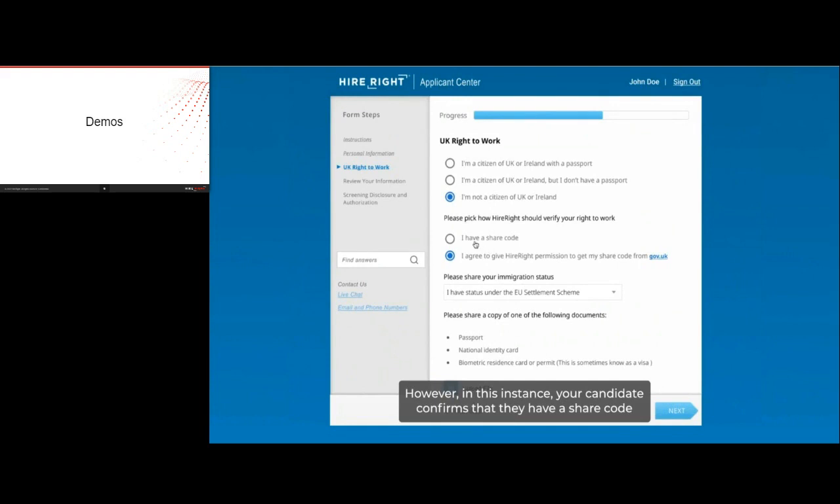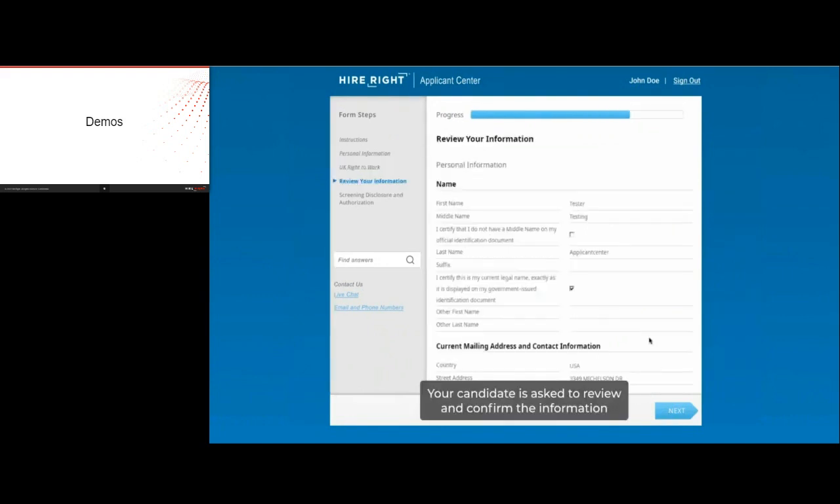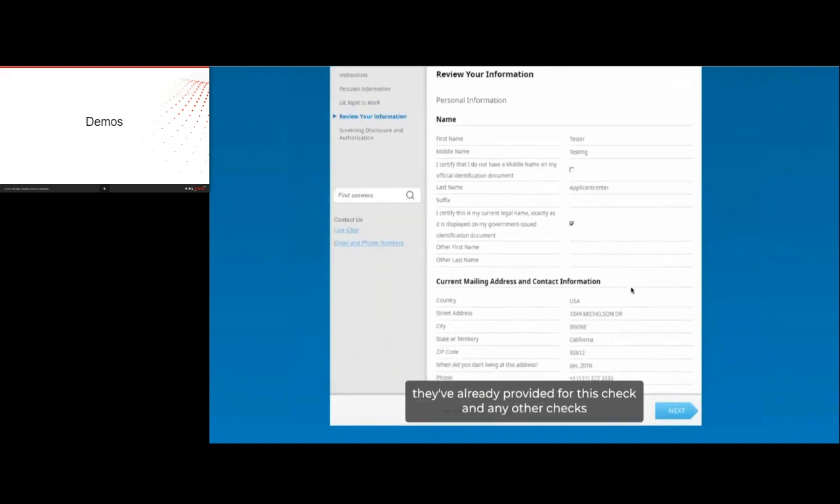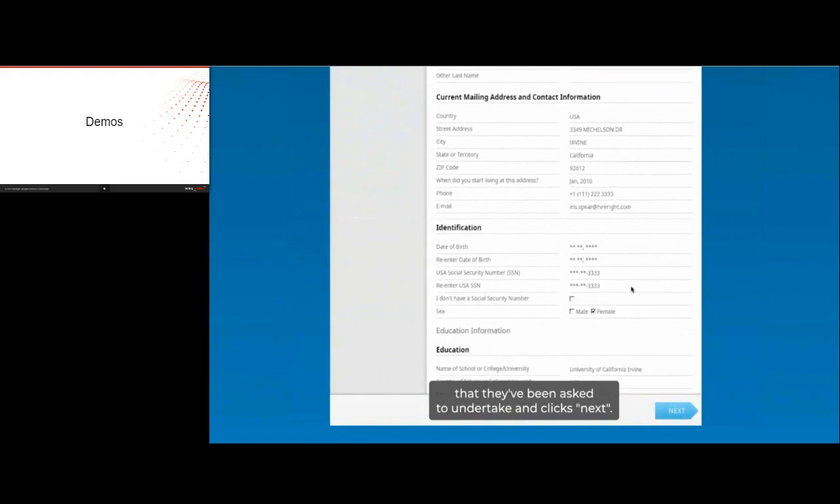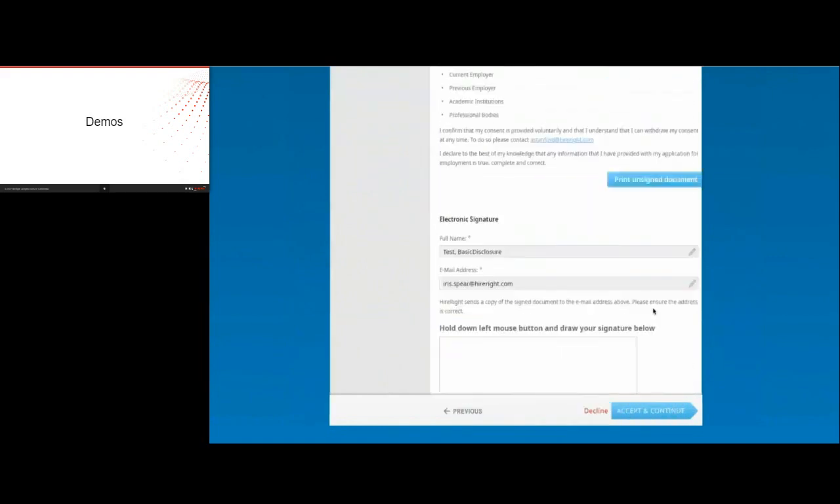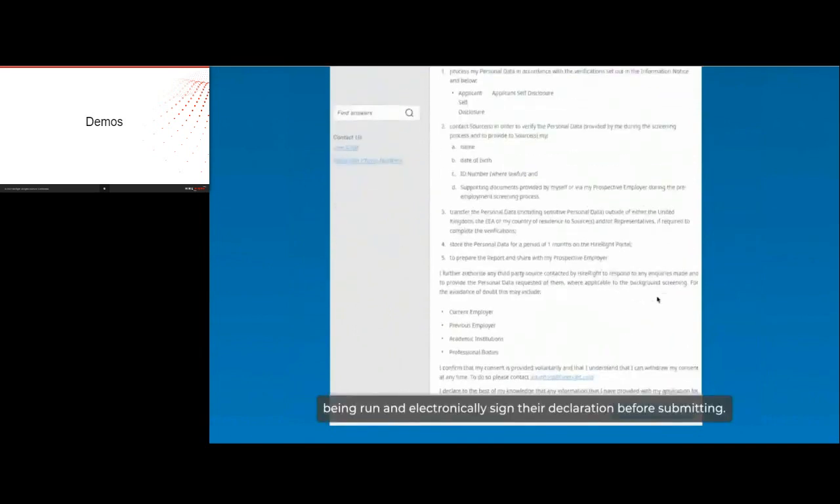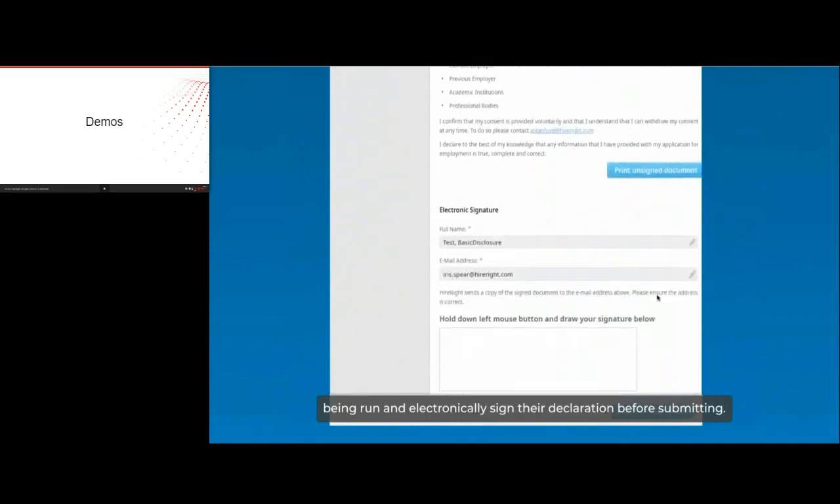However, in this instance, your candidate confirms that they have a share code and inputs the code into the required field. Your candidate is asked to review and confirm the information they've already provided for this check and any other checks that they've been asked to undertake, and clicks Next. They now, amongst other things, consent to the check being run and electronically sign their declaration before submitting.